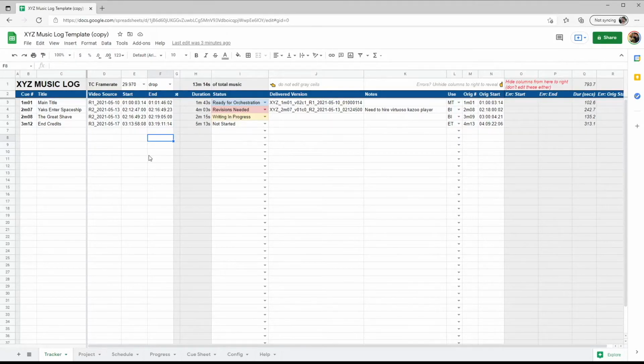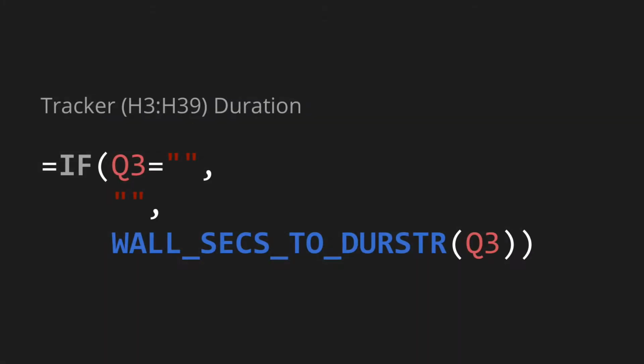And then last up, for the more advanced functions I mentioned, we'll take a look at some of them right now in context so you can see them in action in the music log. I'll pull up the formula for this duration column. It uses a pattern that you'll see quite a lot, what I call this empty cell if guard.